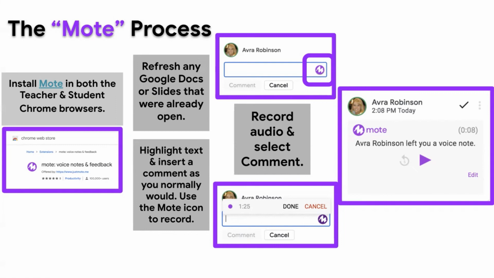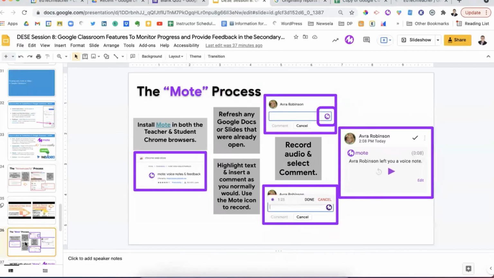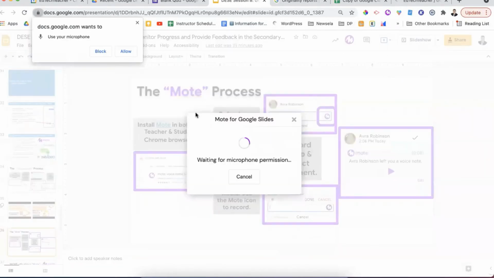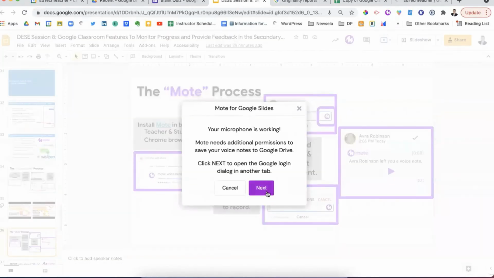To do that, I'm going to do a really quick demo right within the slideshow I'm working off of. Say, for instance, this was an assignment that a student submitted to me. If I wanted to add some assignment instructions to this, or if they submitted it and I wanted to give them some feedback, I could add some Mote commentary right within here. All right, so I'm going to click on the Mote button, allow my mic. You'll only have to do all this stuff once, by the way.